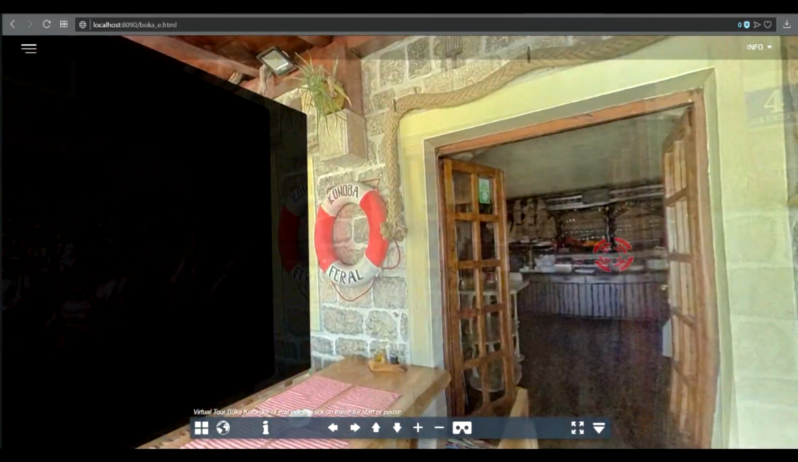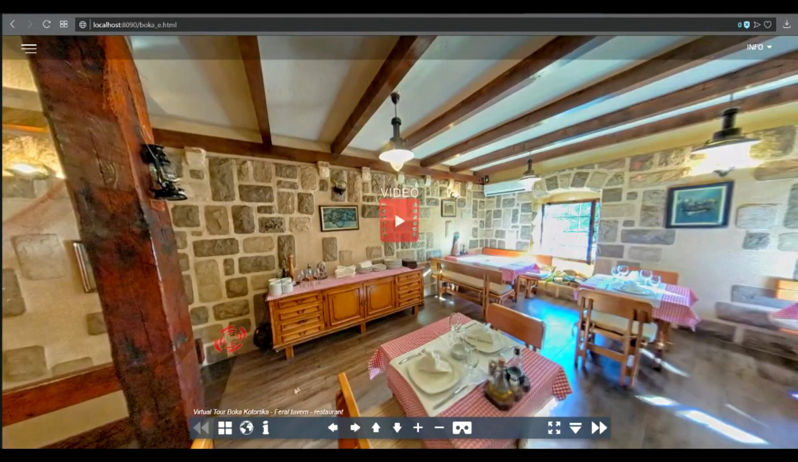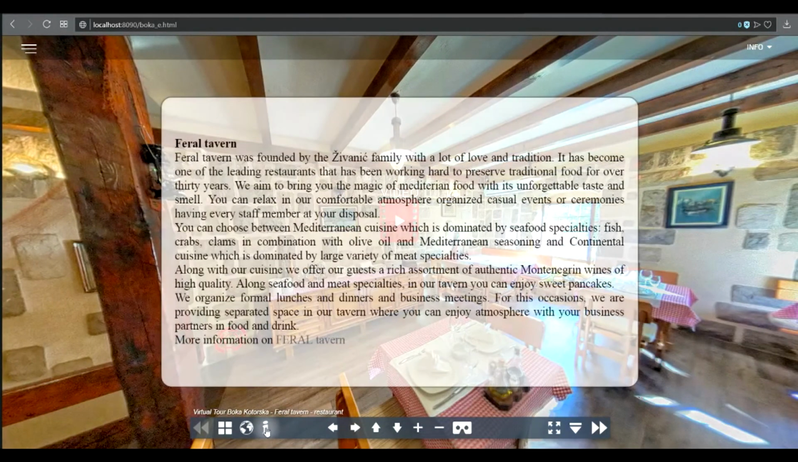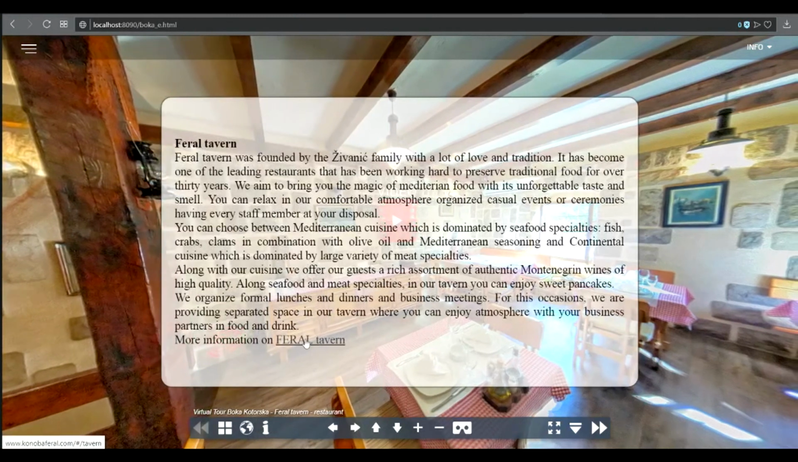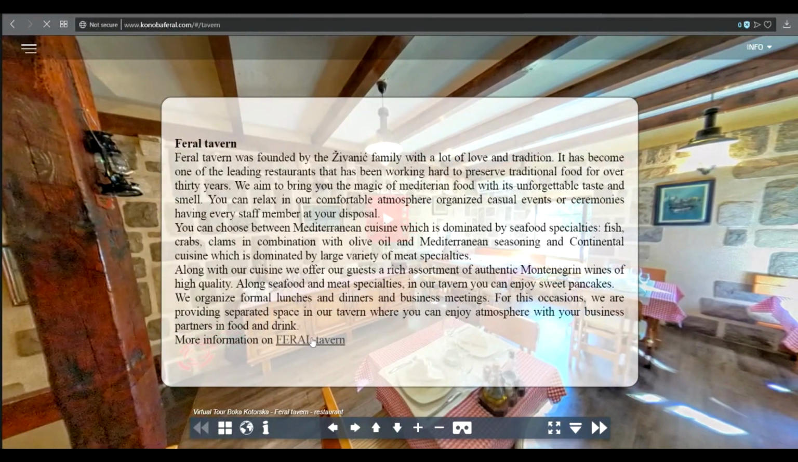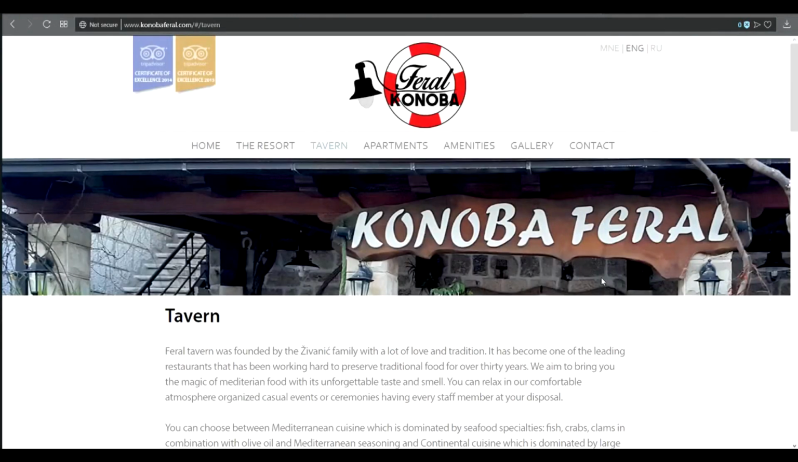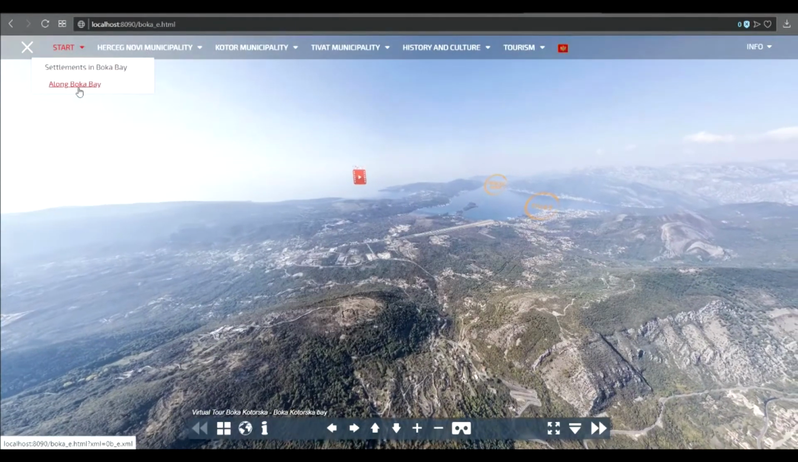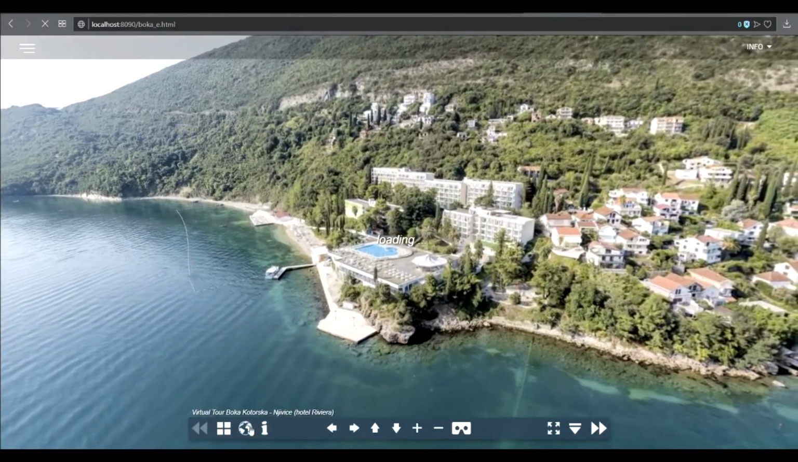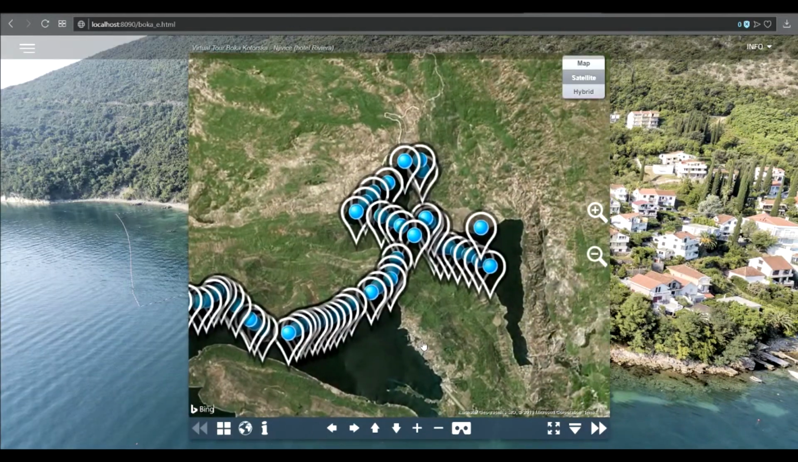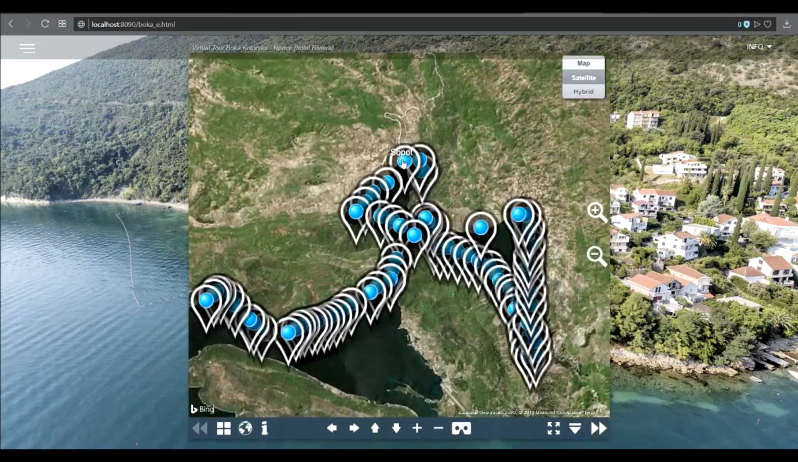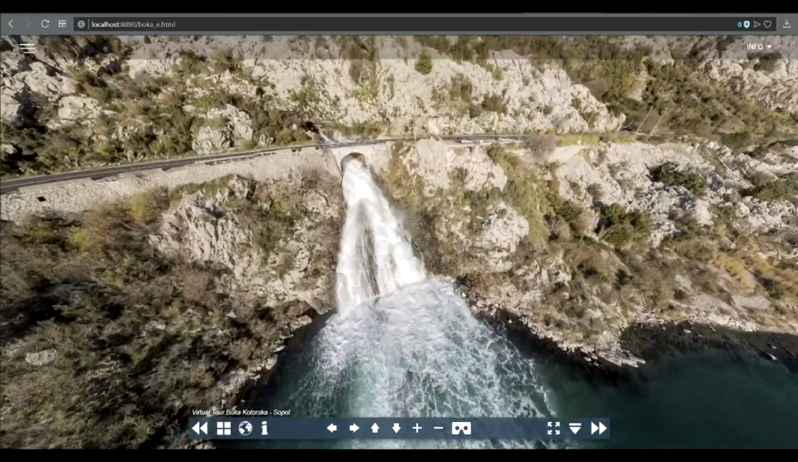For each panorama that is included in Virtual Tour, the input of shorter text info is enabled, which gives the visitor basic information about the location or object. Of course, it is possible to connect with more extensive information on the internet. All locations where panoramas are shot are indicated on the attached map. Switching from one location to another is thus enabled by selecting the position on the map.